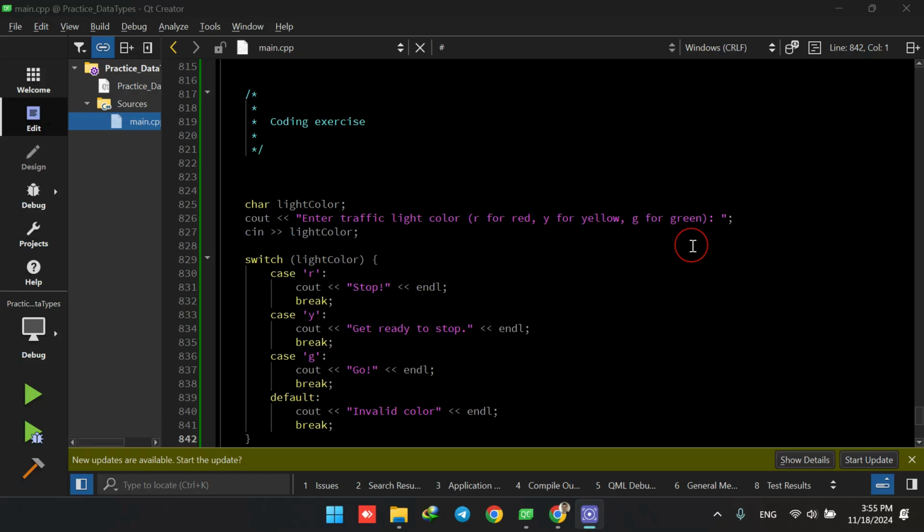To do that, we can simply use if else condition. However, because we have many cases, like 4 cases to discuss, it would be easier and more efficient to write a switch condition. So we define a light color character here. We get it from the input. We show the message to the user, enter traffic light color, R for red, Y for yellow, and G for green. And then we store it.